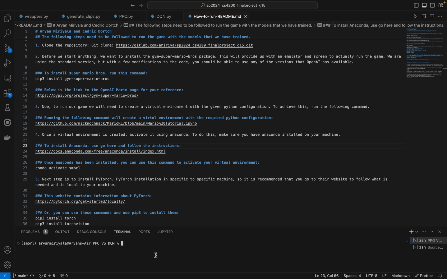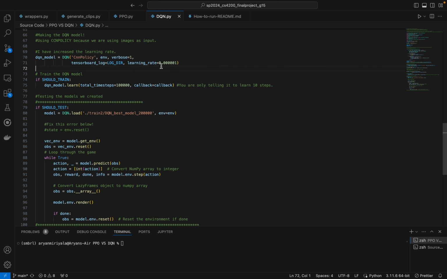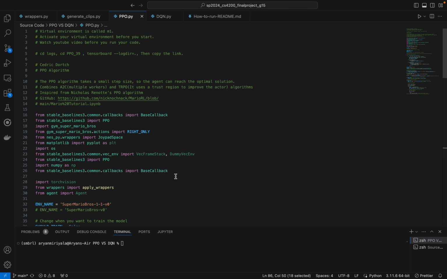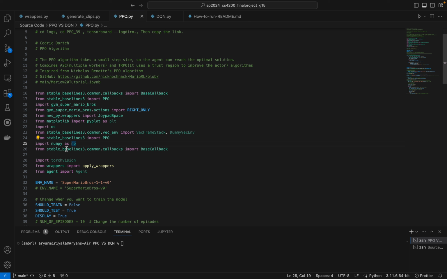And once we do that, let's go to PPO and talk about what we're doing here. These are all the libraries that we're going to be using. Stable Baselines is where we're going to get our PPO algorithm from. This is written by OpenAI. And we're also importing the Super Mario Gym because that is what we're going to be using here. And we're going to import our wrappers.